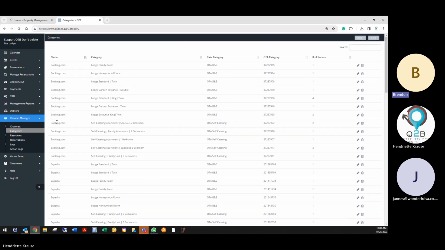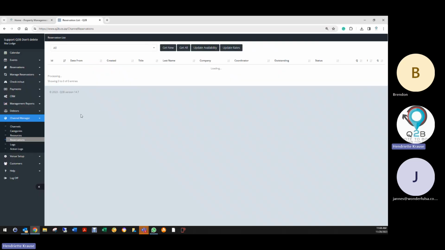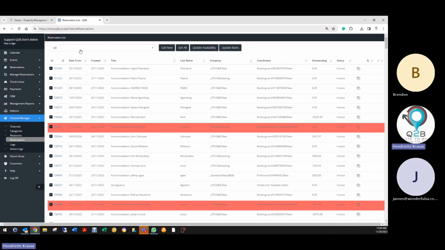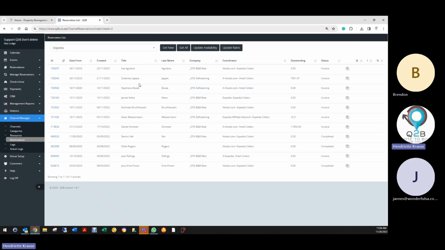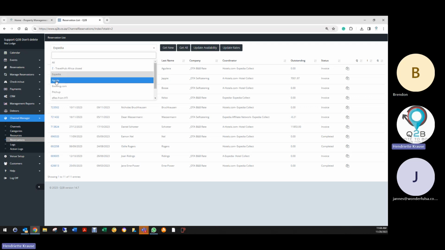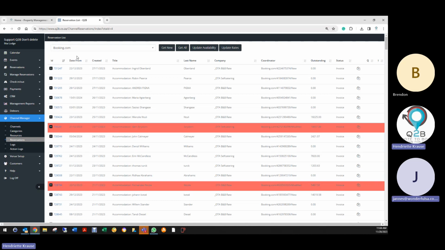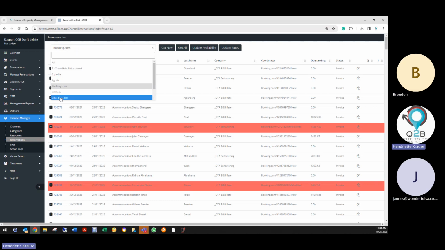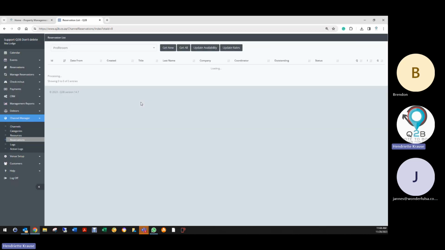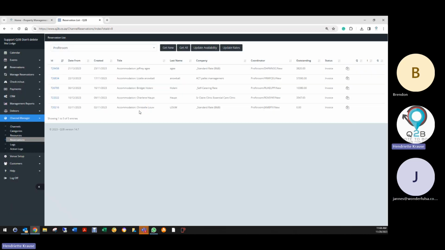That works. Okay. So you won't go to resources because you set up our categories. Yep. There's all your reservations that you get through all the OTAs. So if you want to see all your Expedia reservations, if you want to see all your Booking.com reservations, and if you want to see all your Profit Room reservations, there's all your Profit Room reservations. Yeah, and that's also where you update the availability and rates.